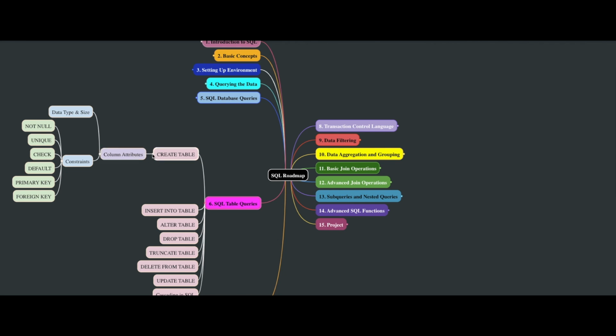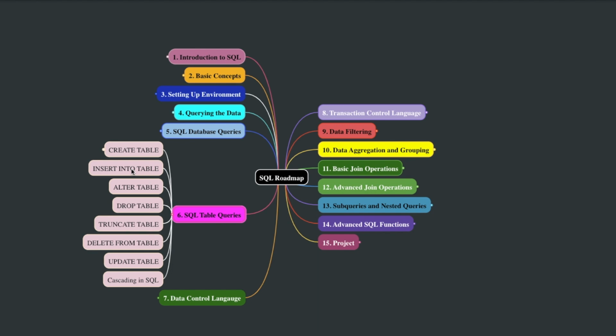Now, if you want to insert a row or record into a table, then we'll use the insert into table command. The next one is alter table. The alter table command is used to change the structure of an existing table, where we can add a column, drop the column, and modify a column also. So we can rename the column or we can rename the table name.